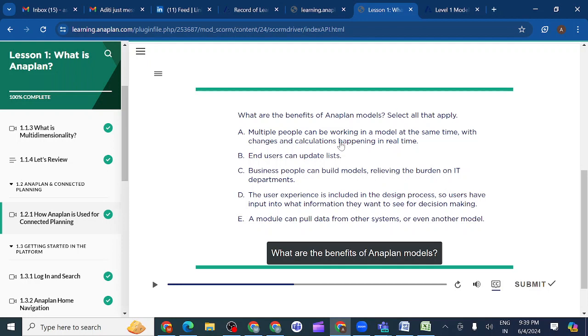The end user can also update lists; that flexibility we have in Anaplan. Business people can build the model, relieving the burden on the IT department. The IT department doesn't need to build the model. Even non-IT people like us, from a non-IT background, can build the models if you learn the Anaplan model building process. This is a user-friendly tool.